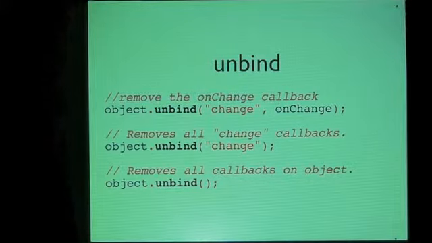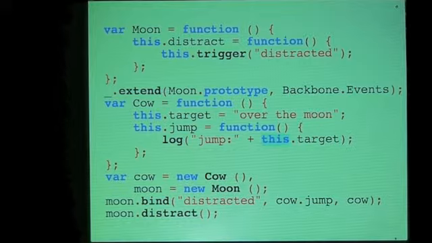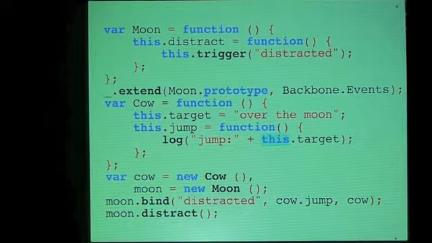Question about that. So that fixed it for the distracted method, but you still have the issue if you decide to call jump directly on the cow, right? I guess what I'm used to seeing in that context is maybe after this dot target equals over the moon, you would say something like var that equals this, and then you'd say that dot target instead, and that would fix the problem for all cases, I think.